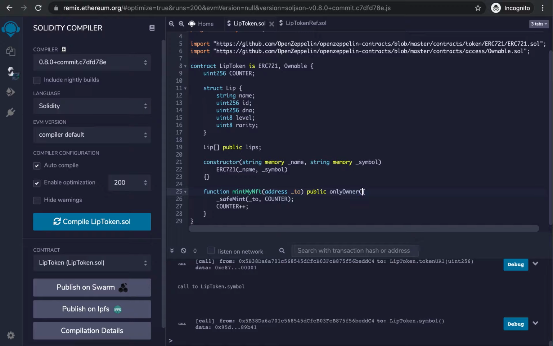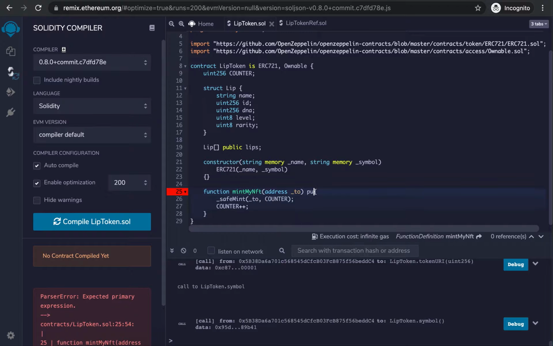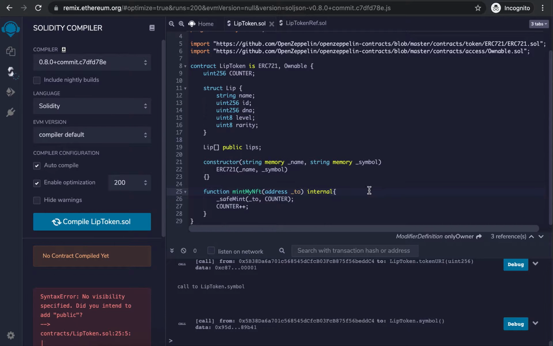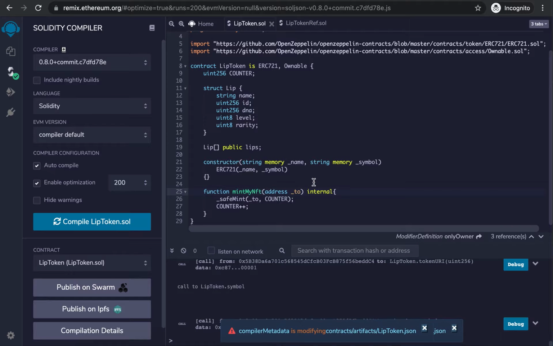We want people to actually mint their NFTs by themselves. But a nice way and structure to do this is first to create an internal function, something that is not accessible from the outside, that handles the inside processes, if I can put it like that. So just change this function to internal. Internal means that only this contract has access to this, right?